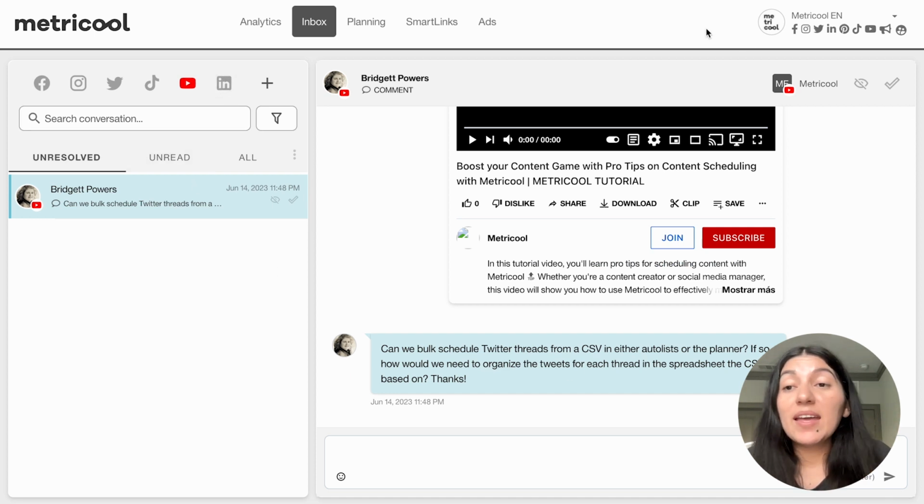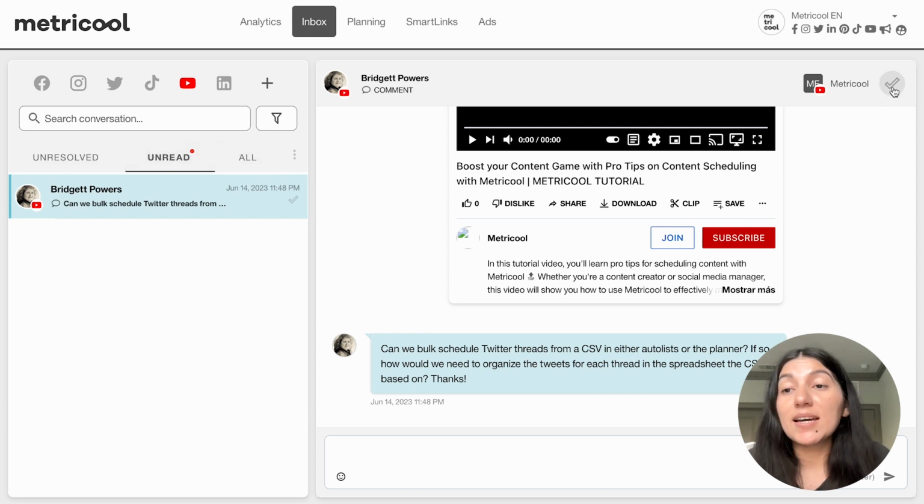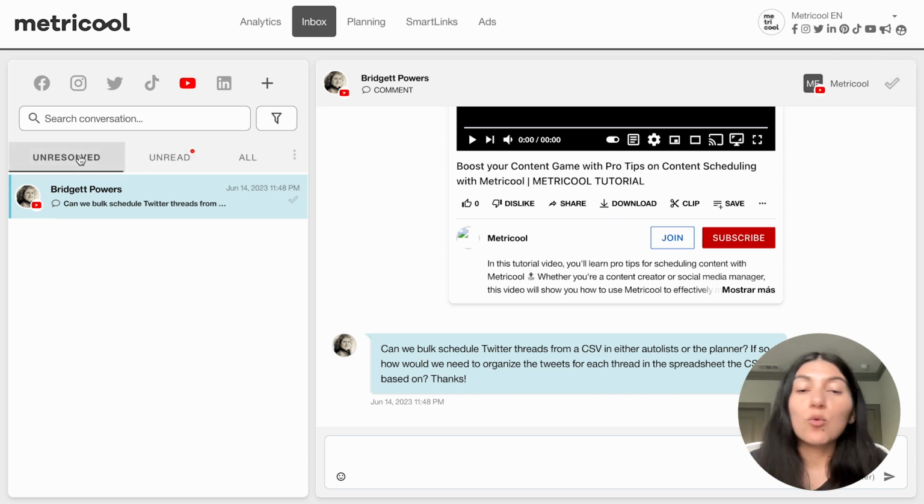A really easy way. You can also mark it as unread. Let's say if you need to go back to it later, and it'll just appear in the unread column, and then once it's done, you can click this check mark to resolve it. But it's also another way for you to stay nice and organized when it comes to your YouTube comments.